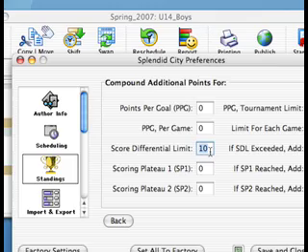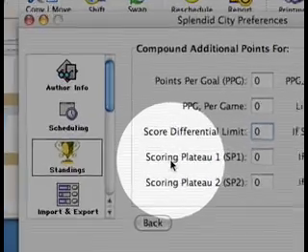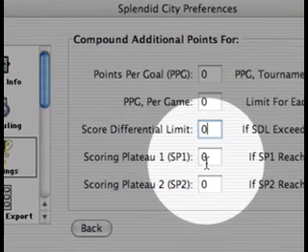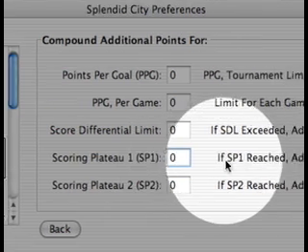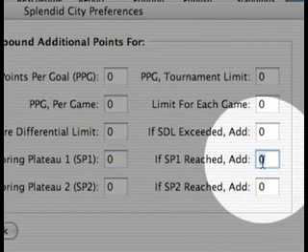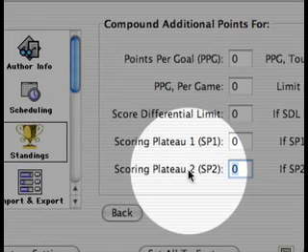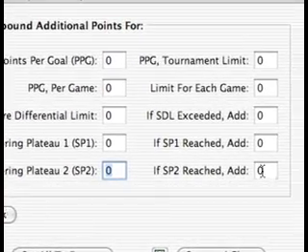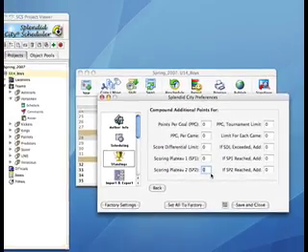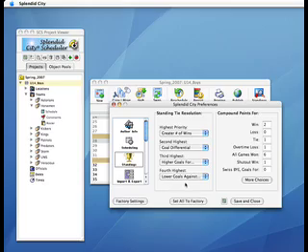Now in this case you have scoring plateau here, scoring plateau 1, which means if a certain number of goals have been reached in the course of an event, you can compound points to reward the team for that effort. And in a subsequent scoring plateau here, say perhaps a higher plateau, if that is reached, then you can compound additional points for that as well. So that summarizes your options to compound points given a certain game result.